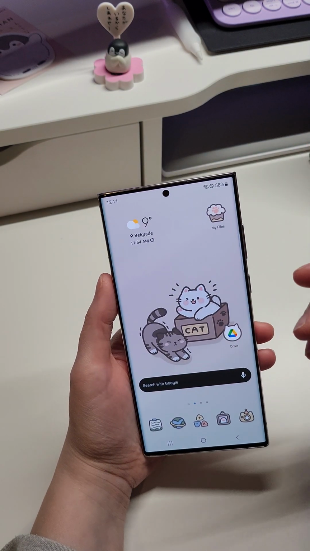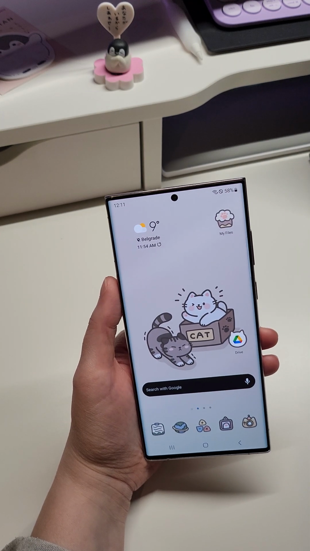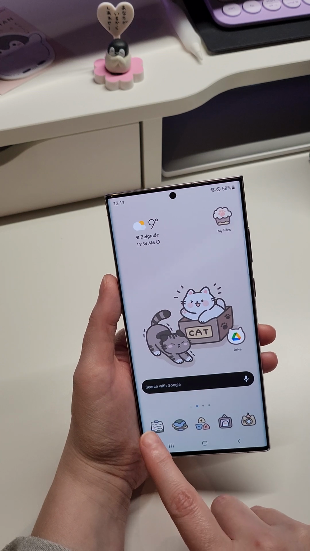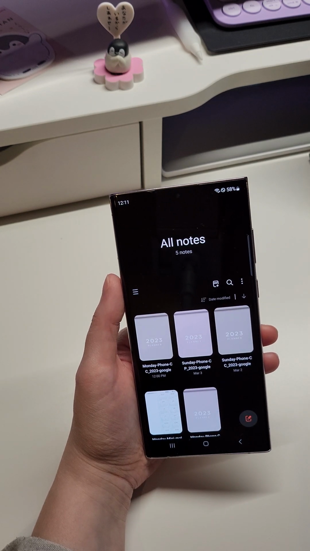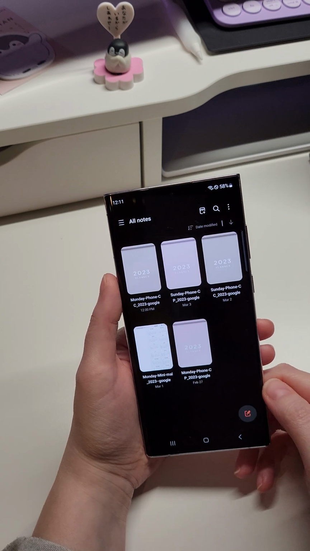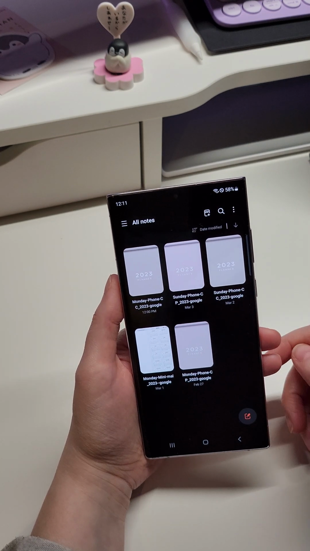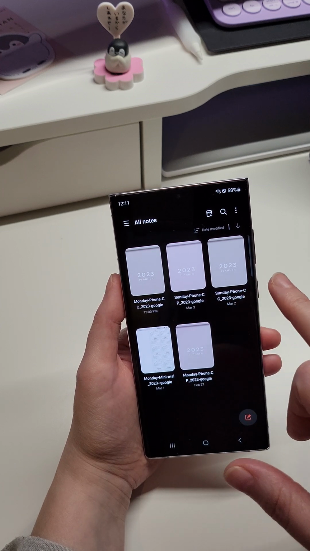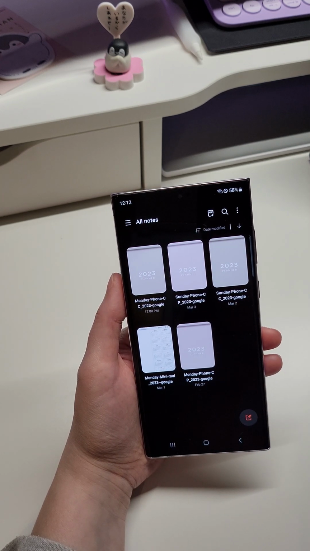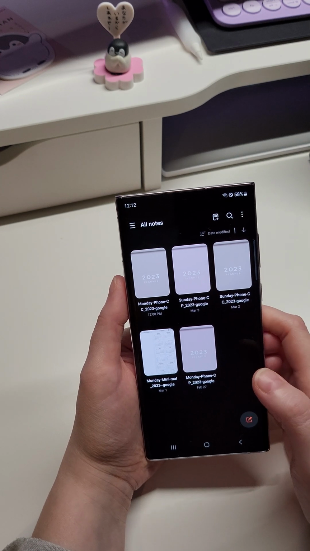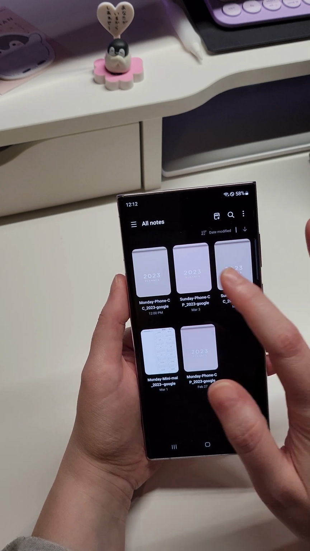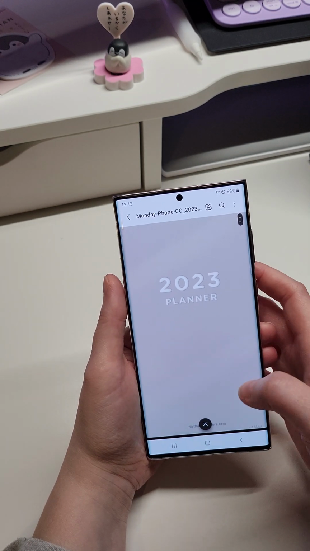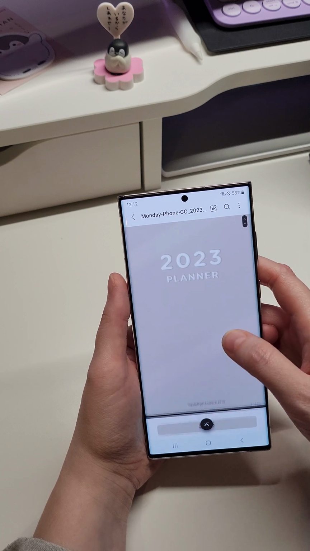I'm sorry for my custom theme here. This is supposed to be the icon for Samsung Notes. So open the Samsung Notes on your phone, and find your planner. I already have here imported Monday and Sunday week start for the cream planner, and Monday and Sunday week start for the pink planner. So for example, let's open this cream digital planner in Monday week start, and here is our planner.